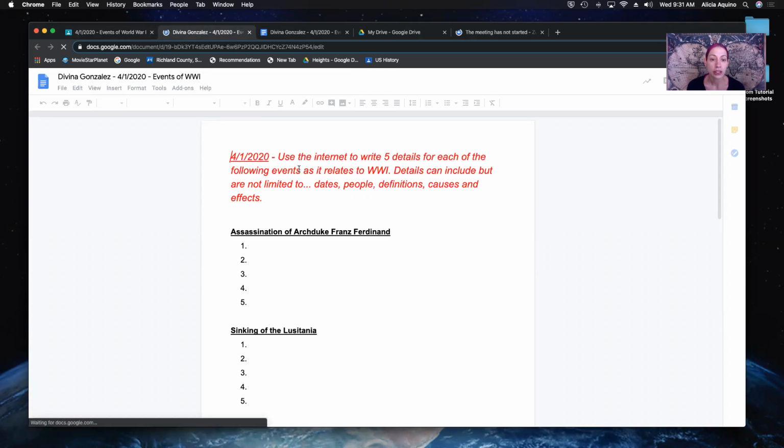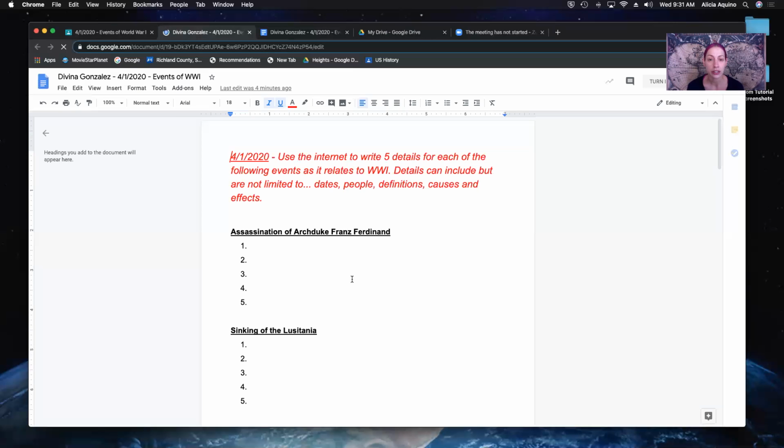So what we're going to be doing in this lesson is looking at major events of World War I. We've already talked about many of these events, including the end of the war yesterday, but now we're going to take all of that information and put it into a timeline. In order for us to get started, I'm going to read the directions. You're going to use the internet to write 5 details for each of the following events as it relates to World War I. Details can include, but are not limited to, dates, people, definitions, causes, and effects.